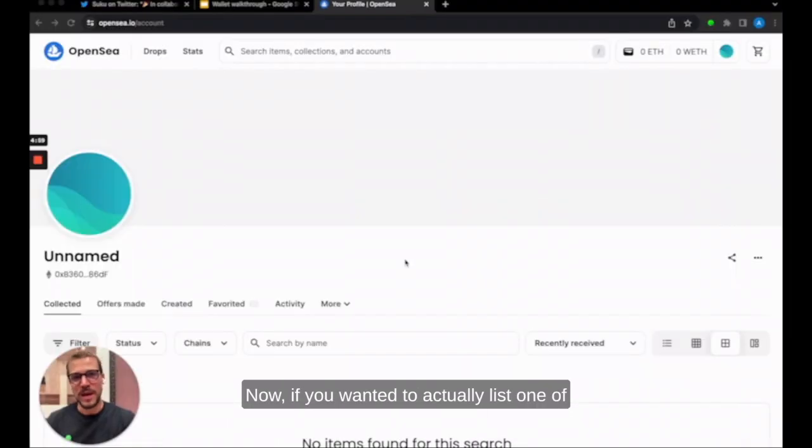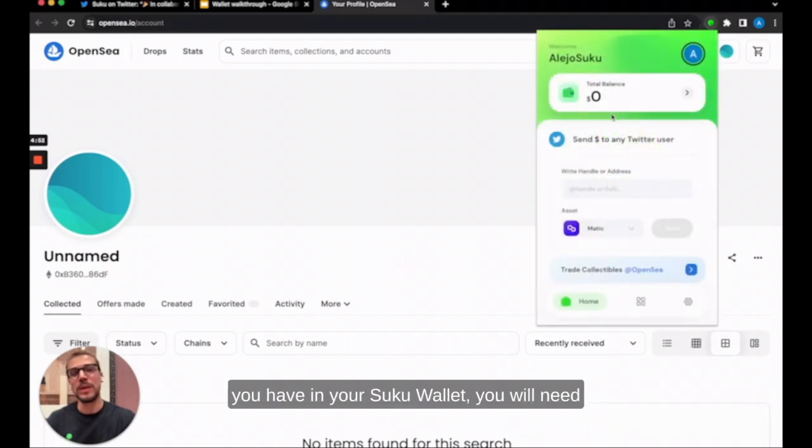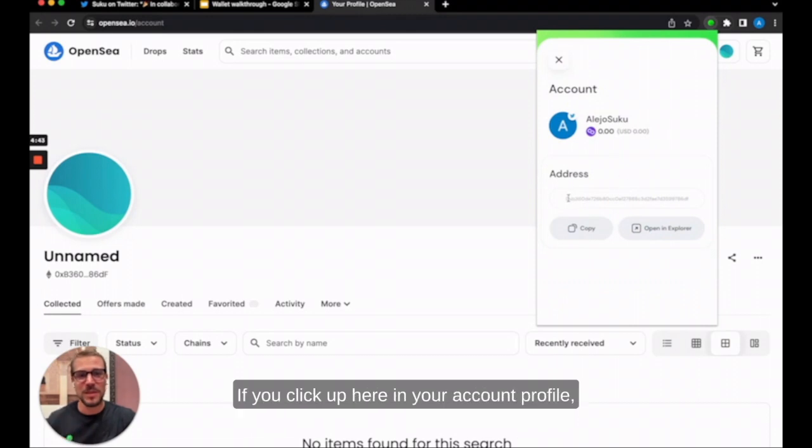Now, if you wanted to actually list one of your NFTs on OpenSea, one of the NFTs that you have in your Suku wallet, you will need some crypto to pay for the transactions. And for that, you will have to send some crypto to your Suku wallet, right? And for that, you will need a crypto address to send it to. If you click up here in the account profile, you'll see your alphanumeric crypto address that you can copy with just one click down here.